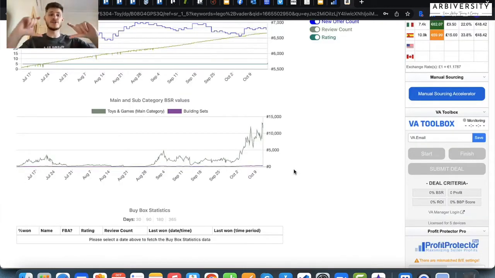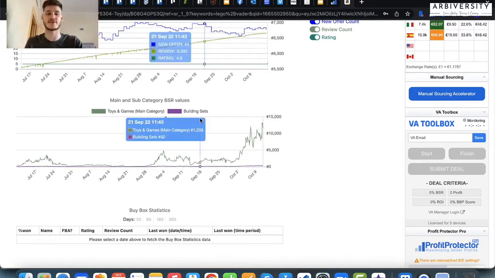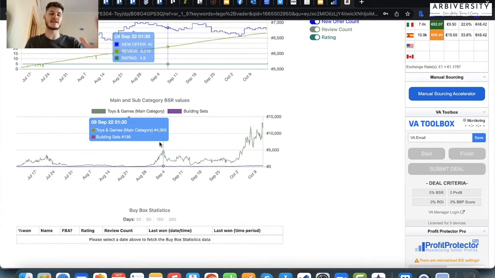This chart shows you the BSR line again, but within every category, you have a subcategory as well. So within toys and games, this item can be found in building sets as the subcategory. So this works exactly the same. You can hover over any of these points and it will show you how the item has been performing BSR wise for the main category and then for the subcategory as well. So you get a real in-depth view into how well this item has been doing.